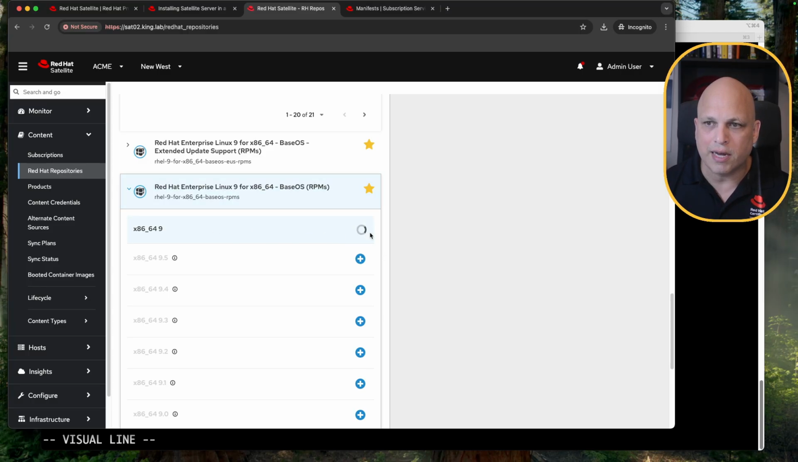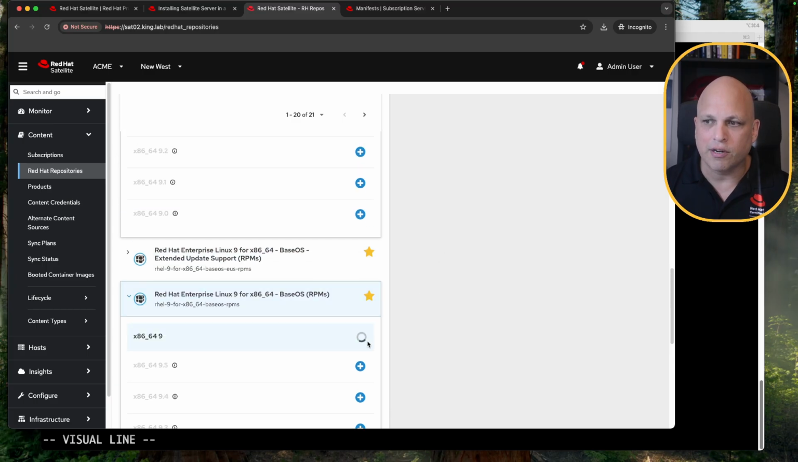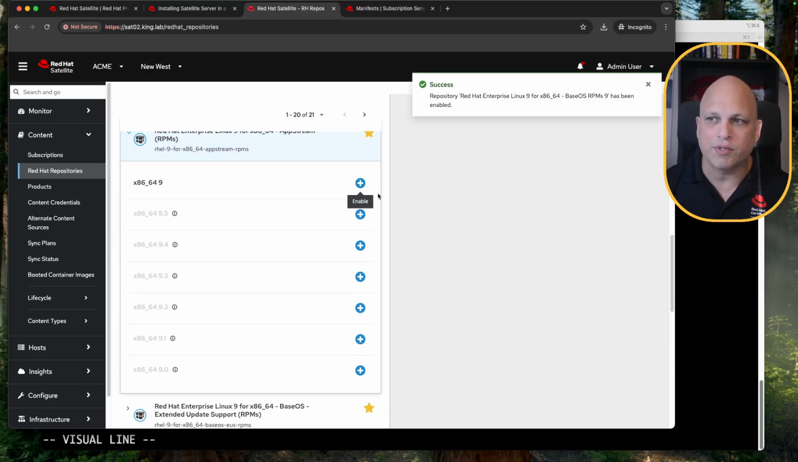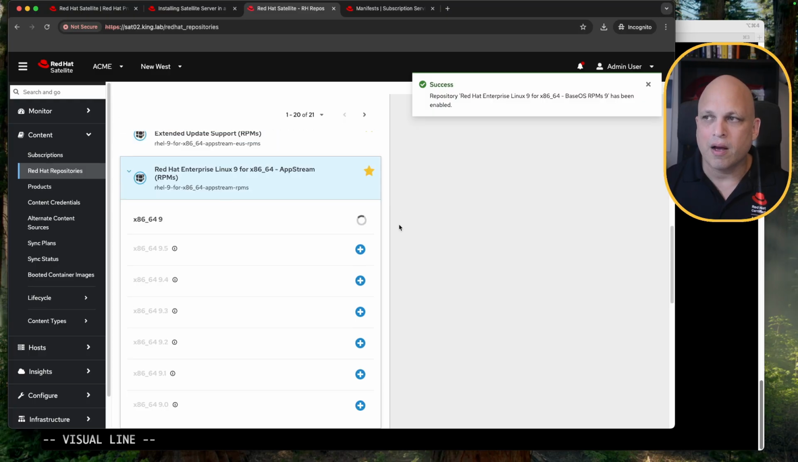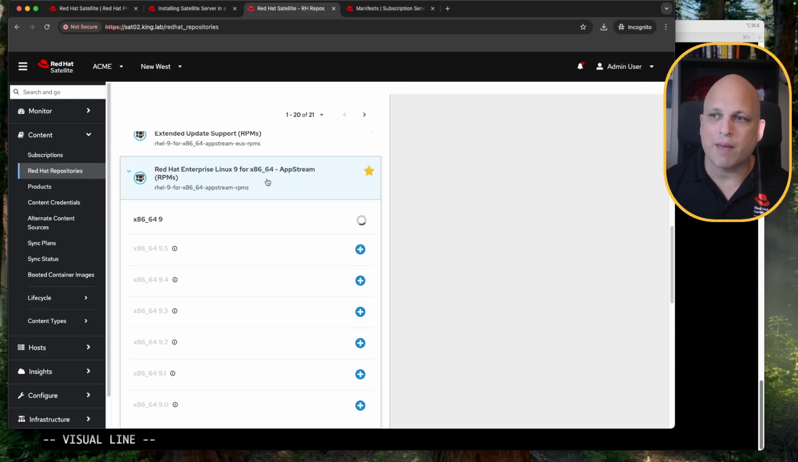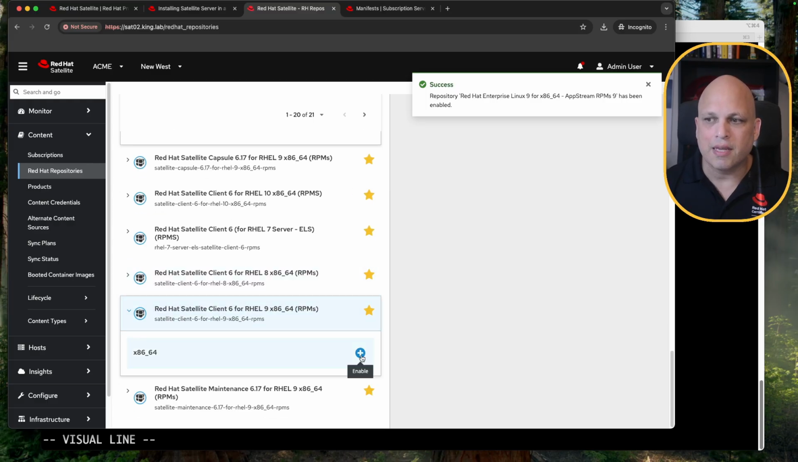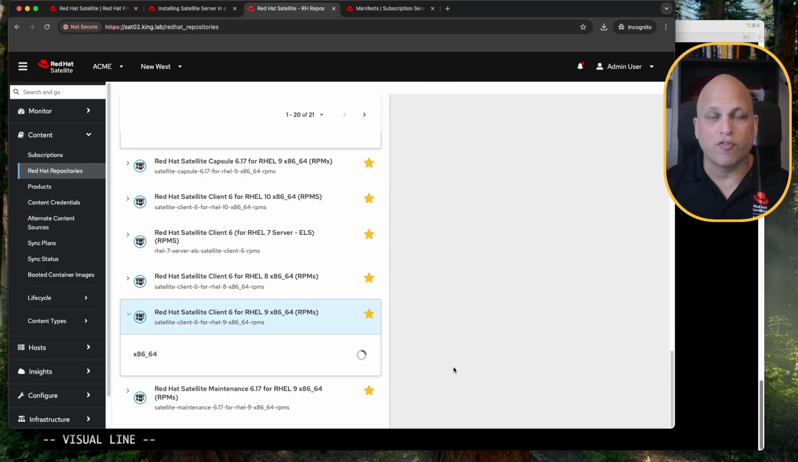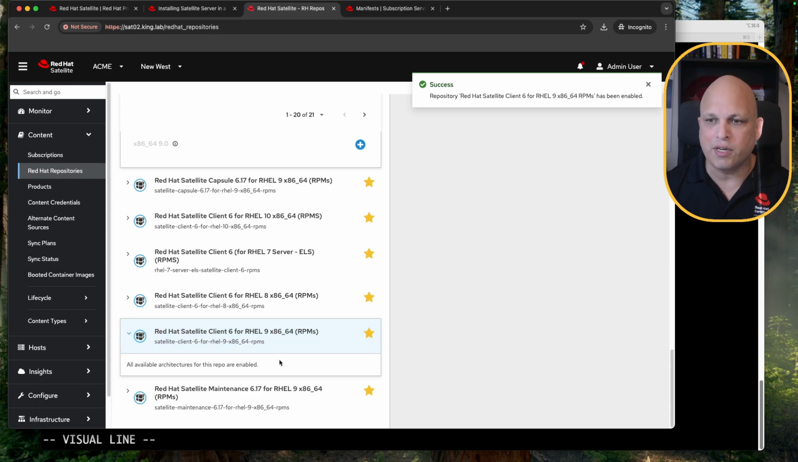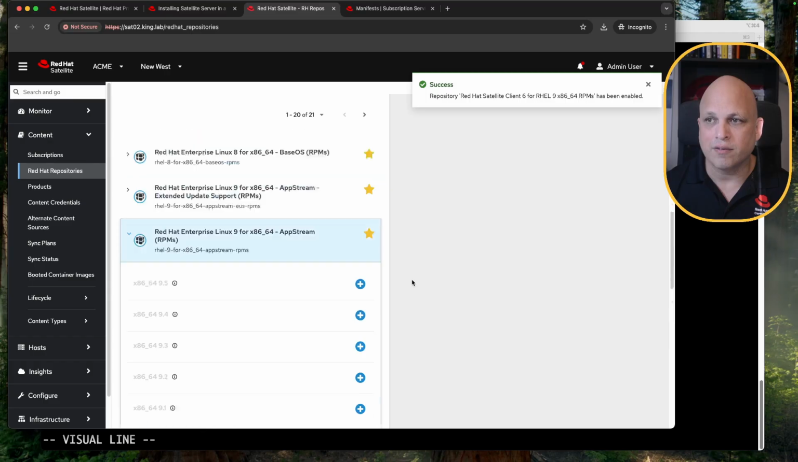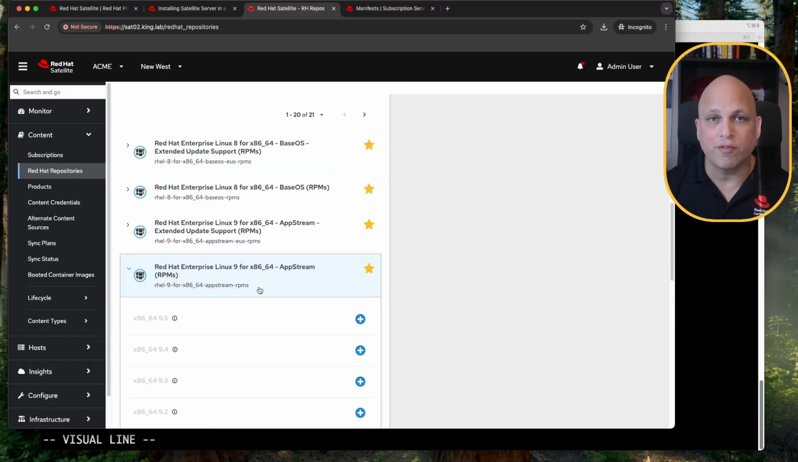This is the BaseOS for RHEL 9. Just click on the plus button. And this is the AppStream for RHEL 9. Okay, my recommendation: AppStream, BaseOS. Let's scroll down. Satellite clients. This is the minimum recommended for your scenario. So for my scenario, I have my RHEL 9 machine, satellite client for RHEL 9, BaseOS for RHEL 9, and AppStream for RHEL 9.